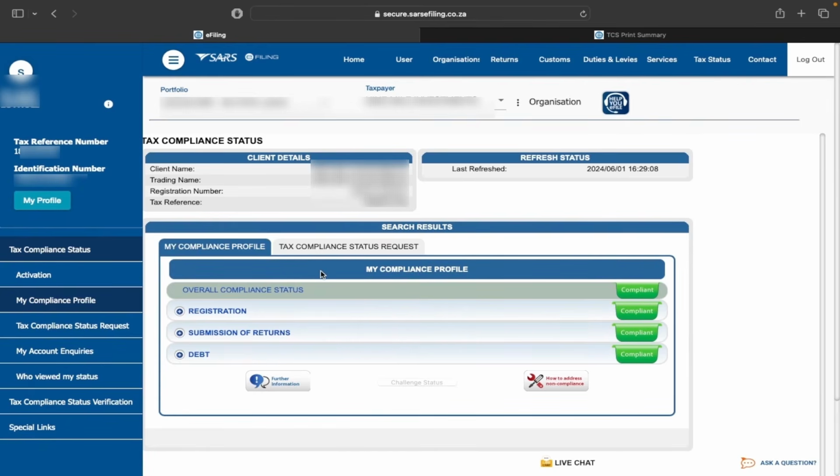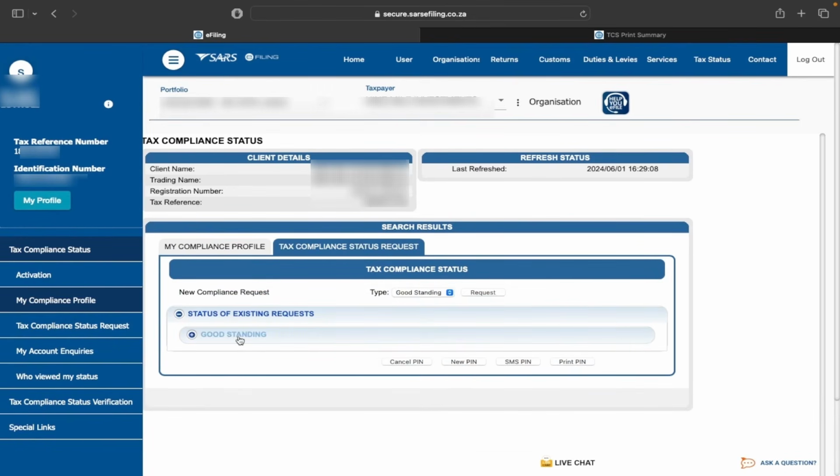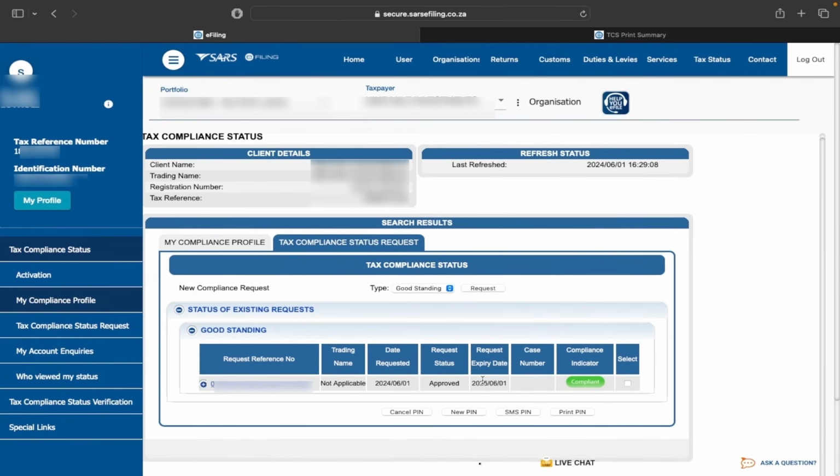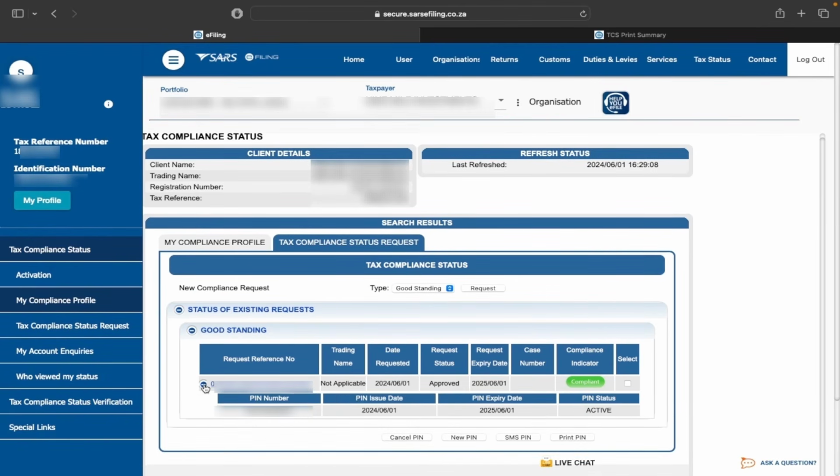And then you can go back here, tax compliance status request, and you can see here under good standing, I'll click on plus, and then you can see what I had applied for here. So if I click on plus again there, you can see here it is, and the expiry of the letter will be 1 year from now, 12 months from now, if you remember when we were completing the information. Okay, but the letter is not issued yet, so I will get it issued.